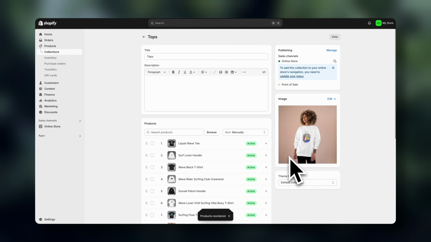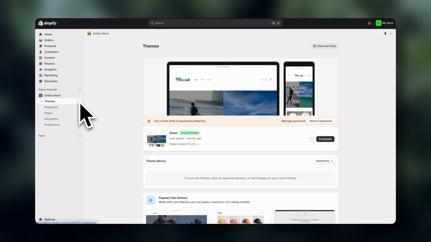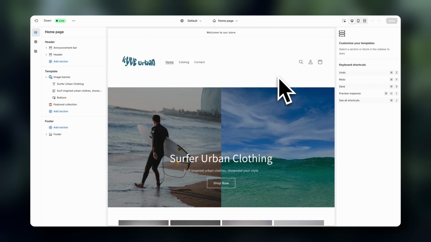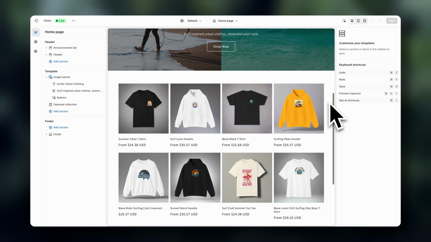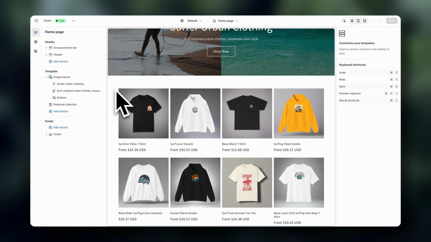All right, now this is saved automatically, so you can just go back to online store and we're going to click on customize to go back to the theme editor. All right, so now let's scroll down here. And as you can see, we have a different order in our products. So let's go ahead and let's add the next website section. We're going to click over here on add section.